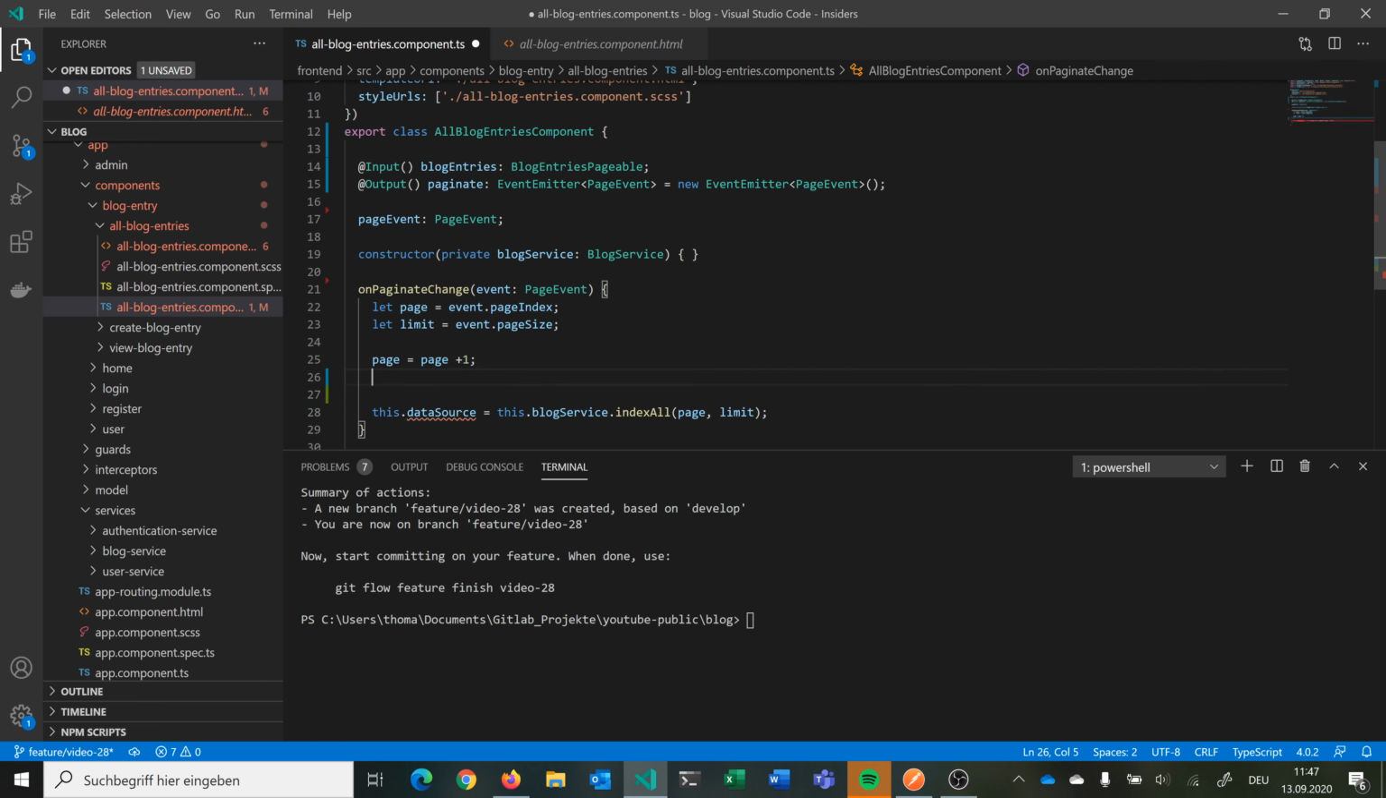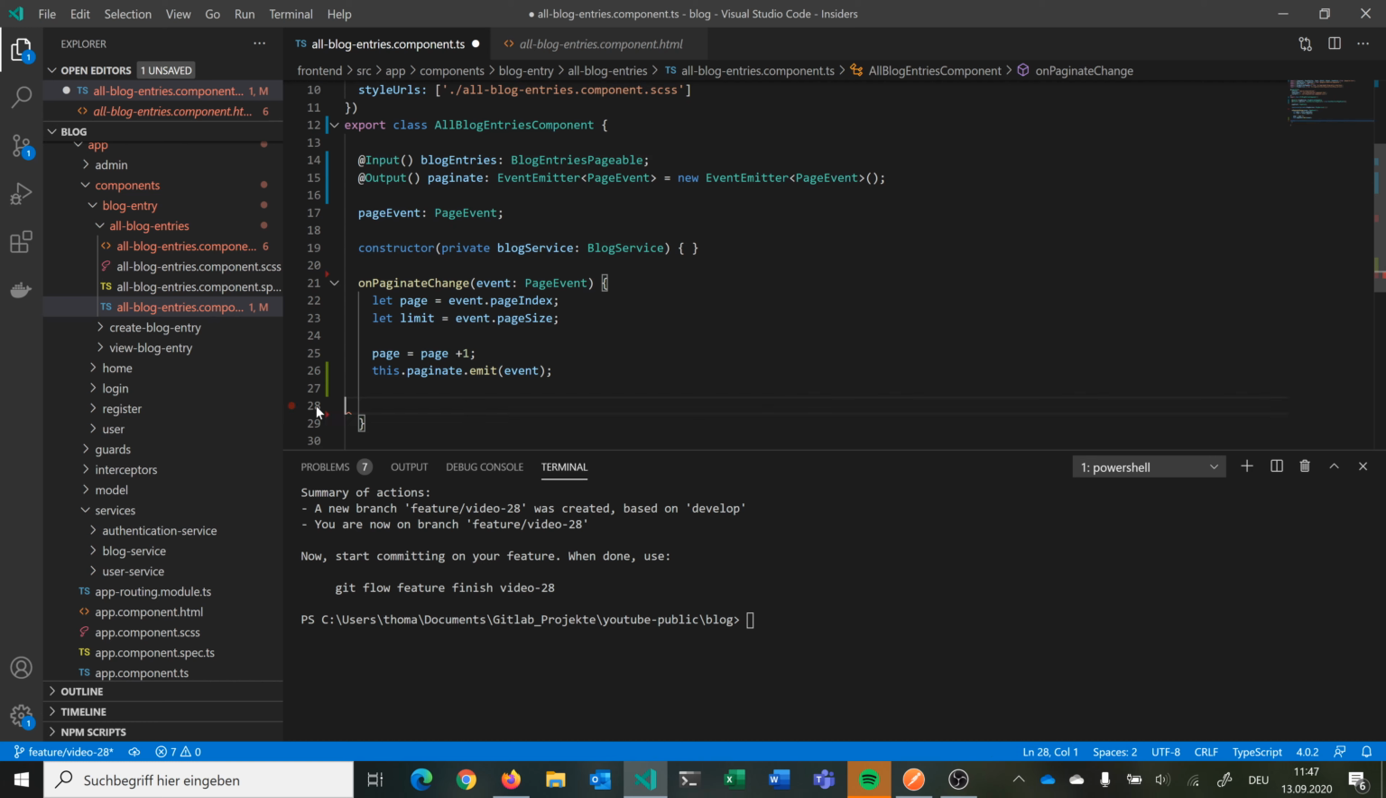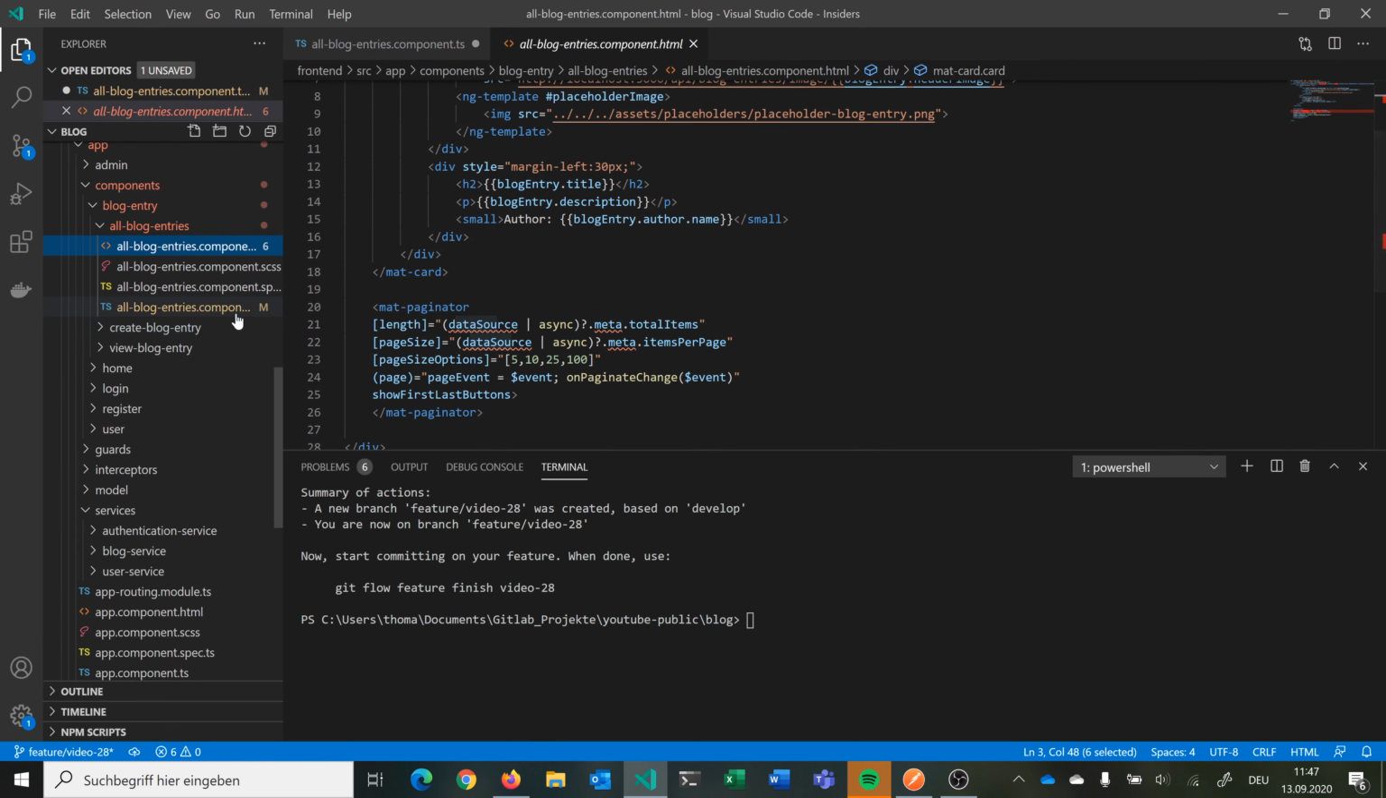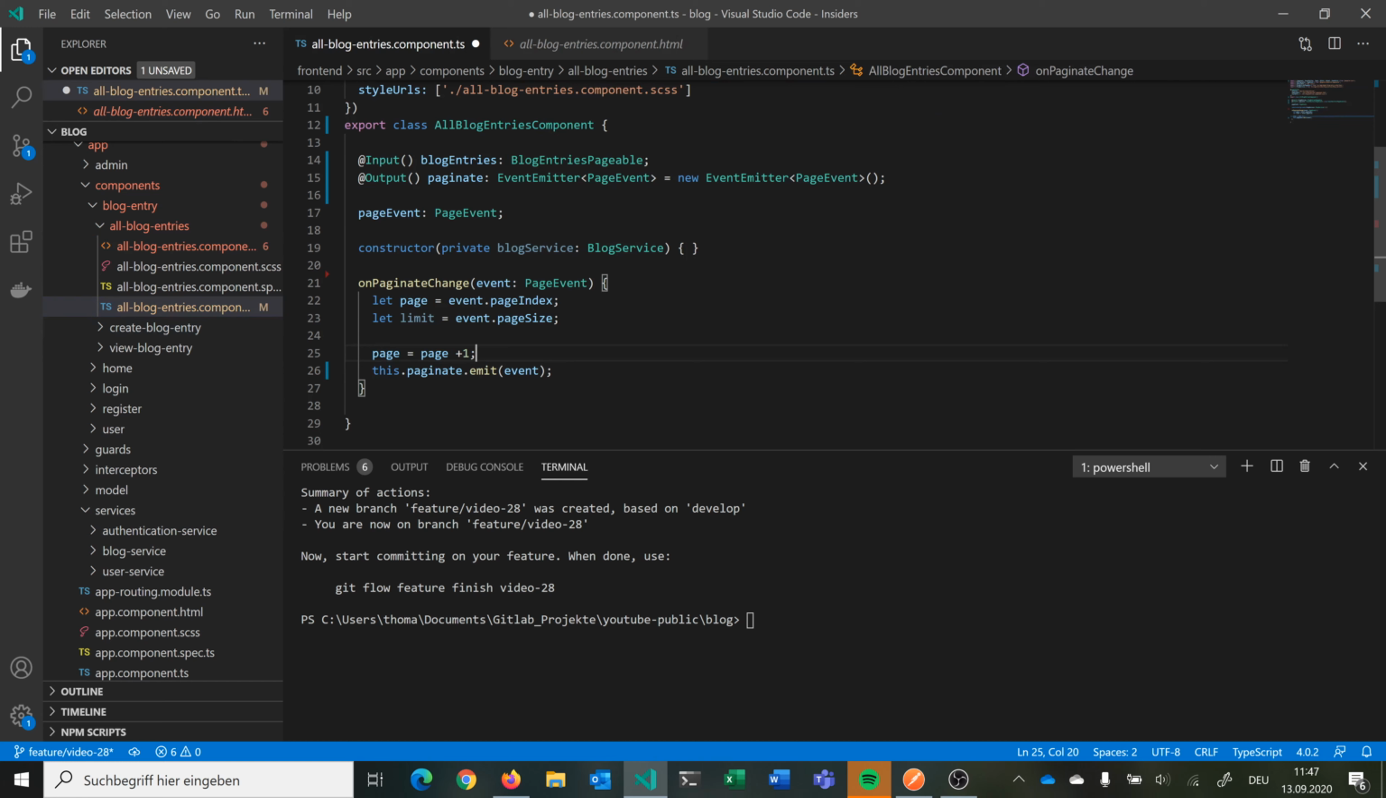So here we could just say this.paginate, and then we want to emit an event to our parent component. And here we can just say we want to give this event to the top. So we can delete this here. And you have to remember, our Angular pagination is working with first page as 0, but our backend is working with first page as 1. So we will say event.pageIndex is event.pageIndex plus 1, and this we can delete. Then the component looks very clean.